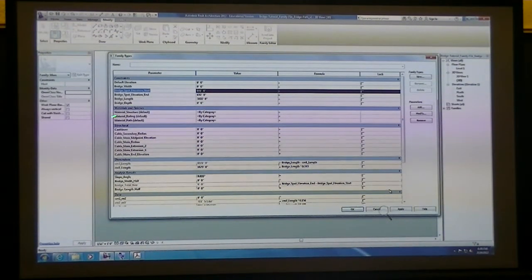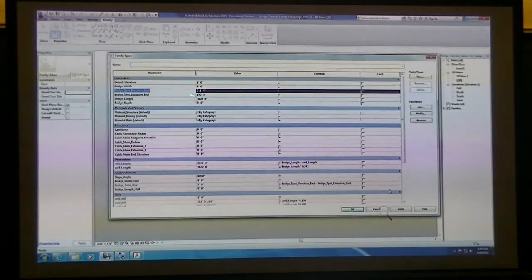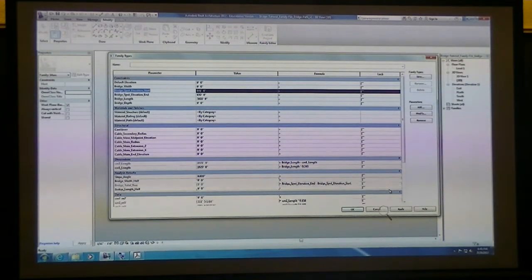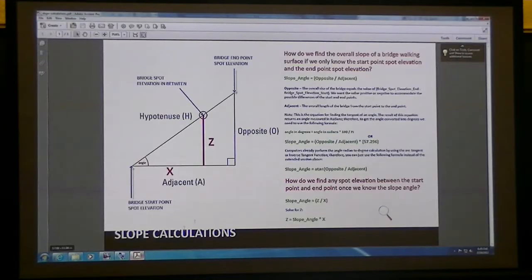So basically what we know is we know the overall length of the bridge. So we've got our bridge length, and right now I have mine set to 3,000 feet. It really doesn't matter what you have it set to. The other is we just now have a formula that has figured out the total rise in the Z direction, overall the entire length of the bridge.